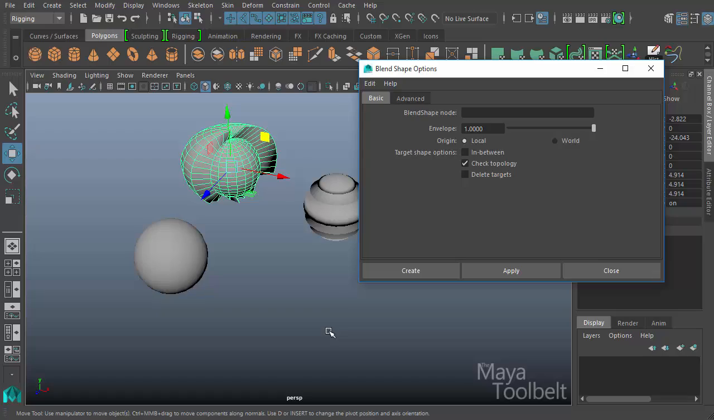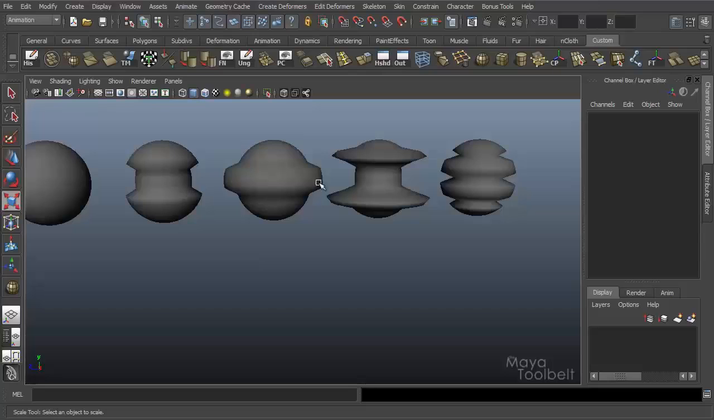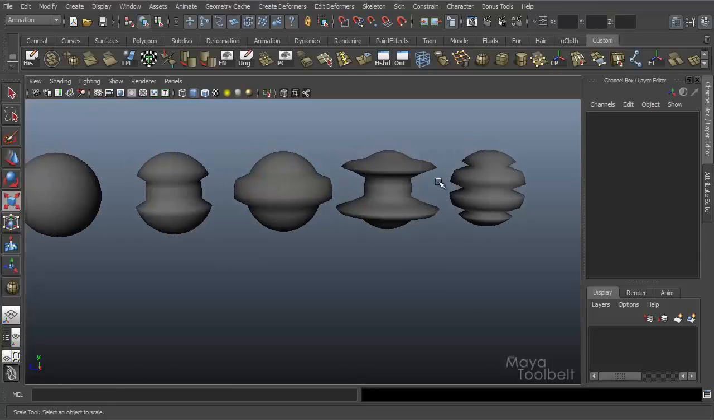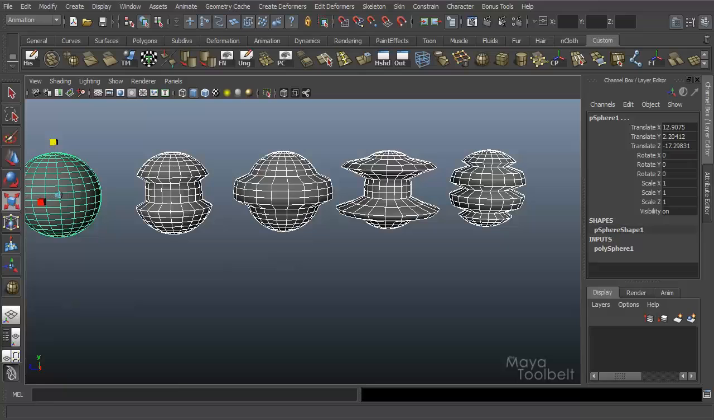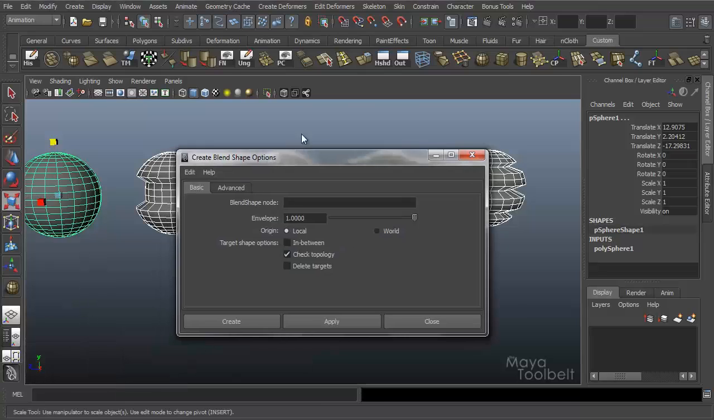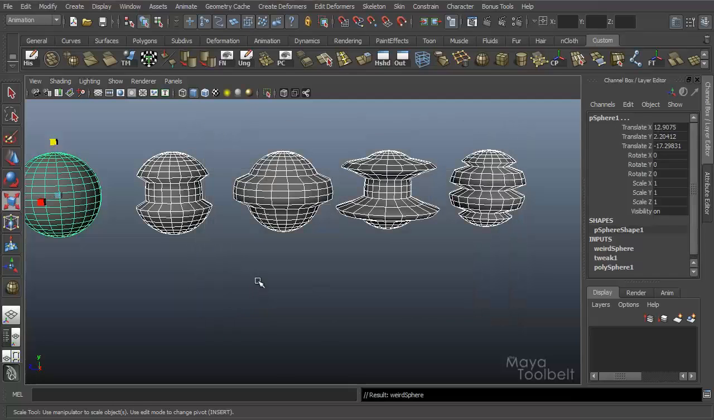And just kind of give you an example of what that looks like. So here I have a series of shapes that are very different. All of these are going to be in between targets. So I'm going to select them in this order, then hold shift and click my base. Go back to my create blend shape options here and say in between. Turn that on, and I'll call it weird sphere and create.